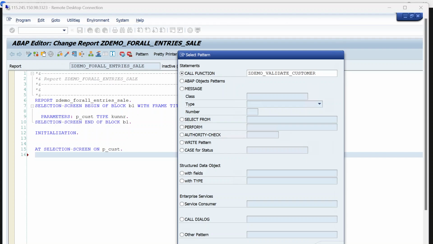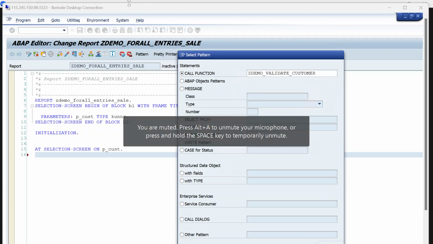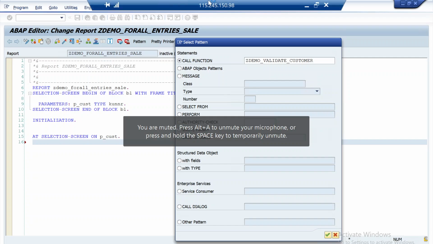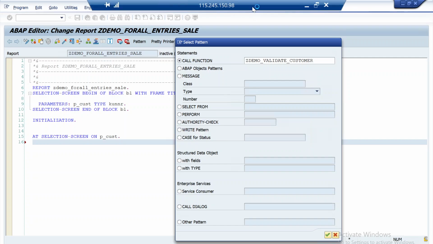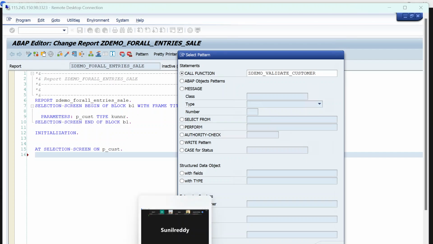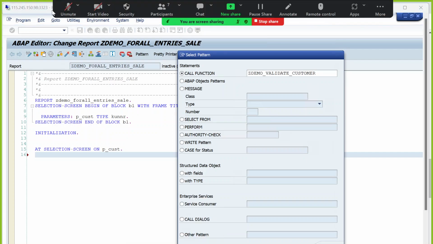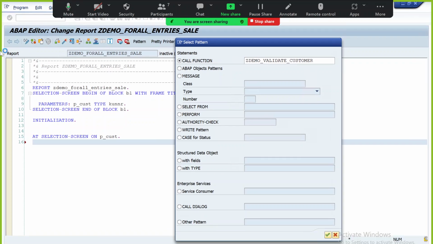So why we cannot call... Looks like I'm not sharing the screen. Let me share. So why can we not use or call the unreleased function modules?